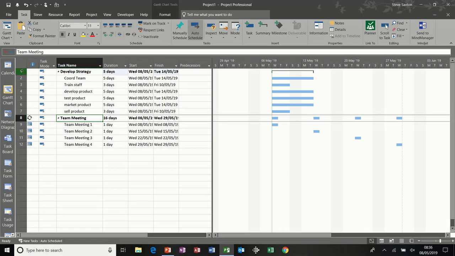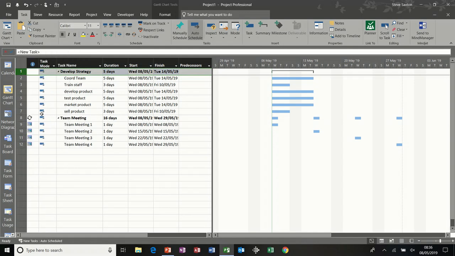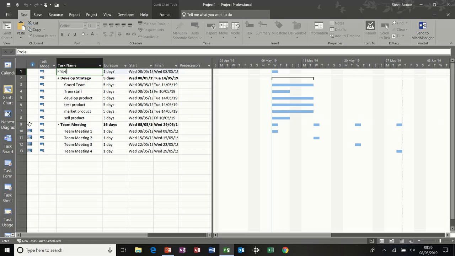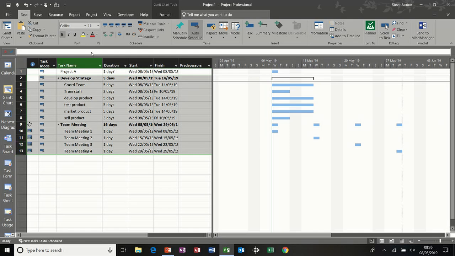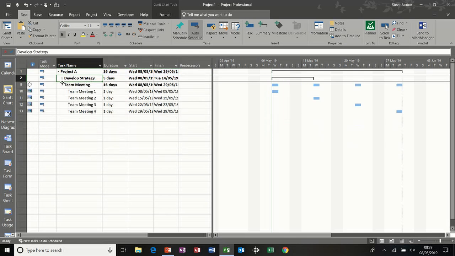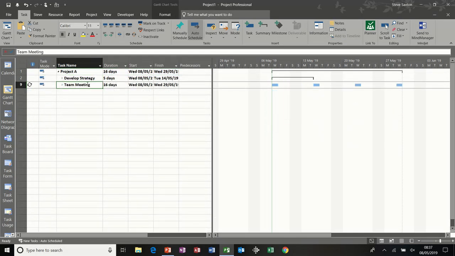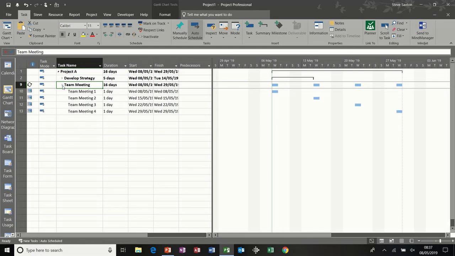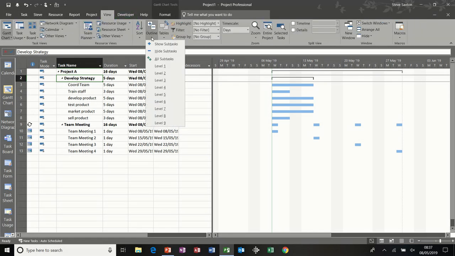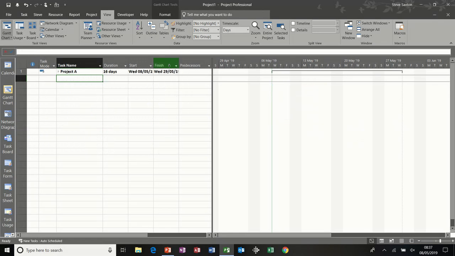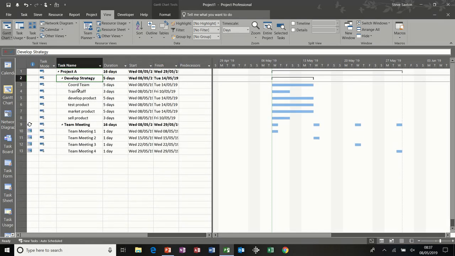So I'm just going to insert a summary task again. So if I go insert task there, call this project A, and then indent everything underneath project A, so I get an overarching timeline across the top. So the whole project is still 16 days, and I can collapse these down, and it gives me the structure of the project. Now if you have loads of these, you can use the view option and go to outline and select the different levels there, level 1 and then level 2, and then show all subtasks rather than clicking down individual groups of tasks.